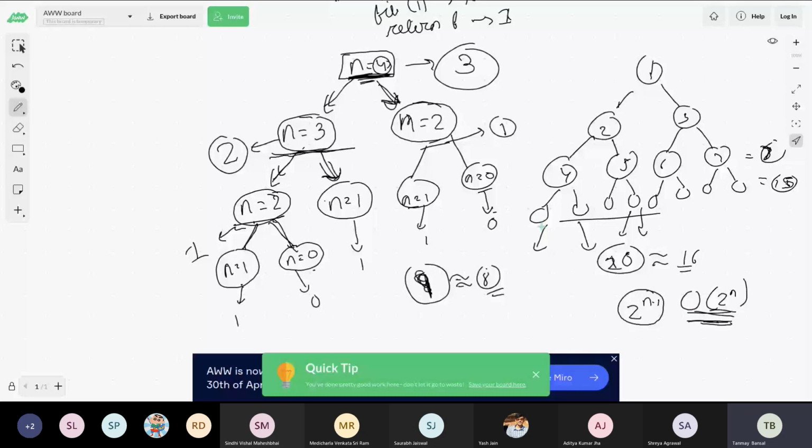Okay, so I hope you got this. So let's take another problem. Okay, any doubts till now? Can you please repeat the time complexity part?